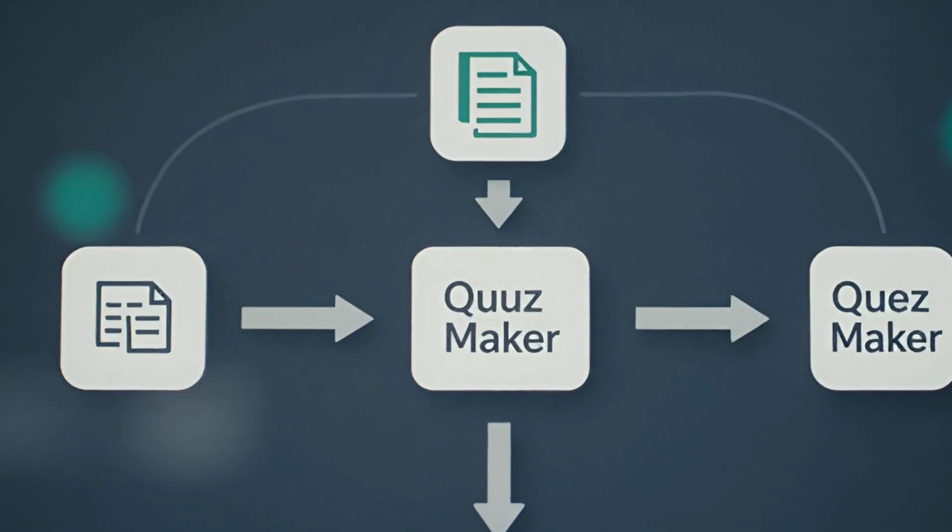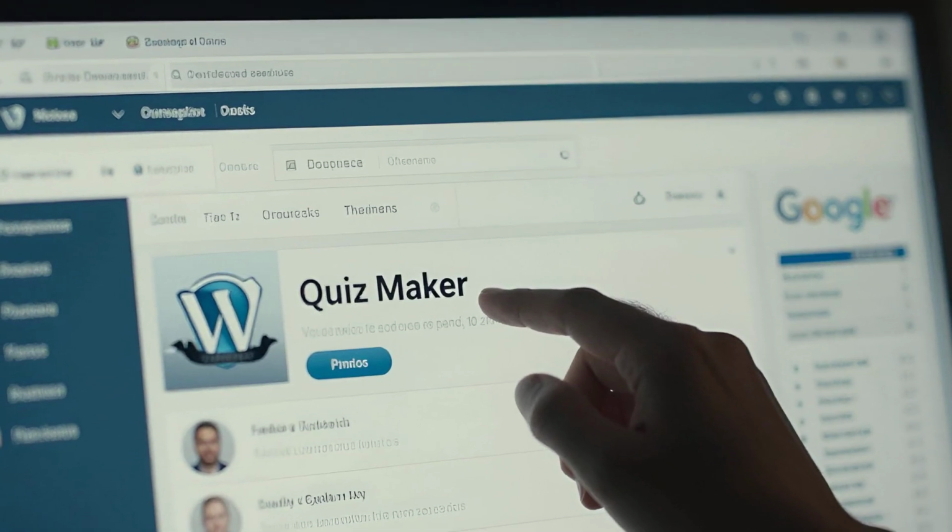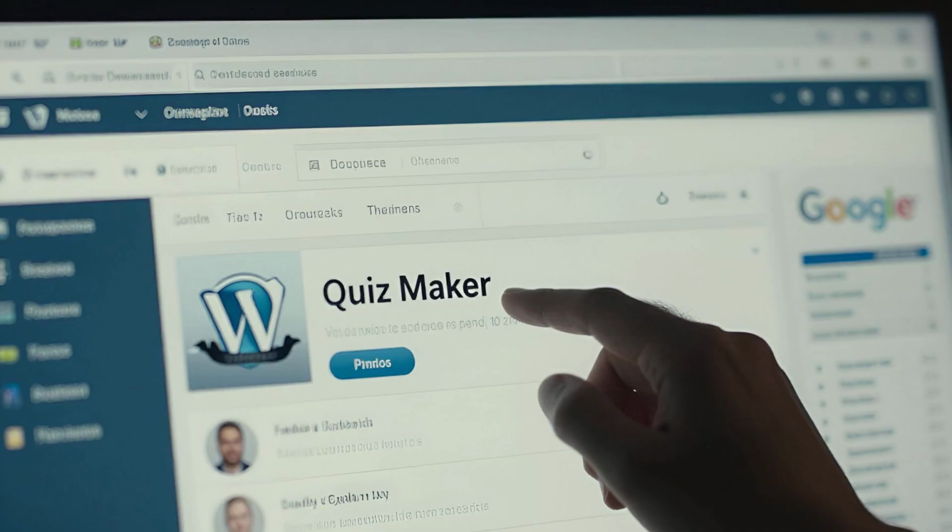That is the full flow. You now know how to move from Google Sheet to Quiz Maker in clear steps.